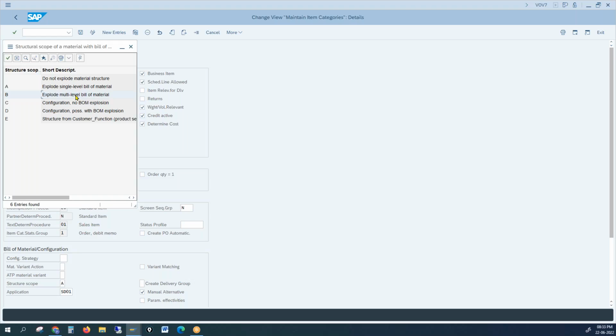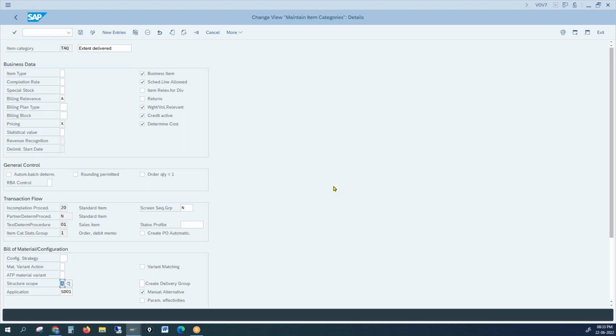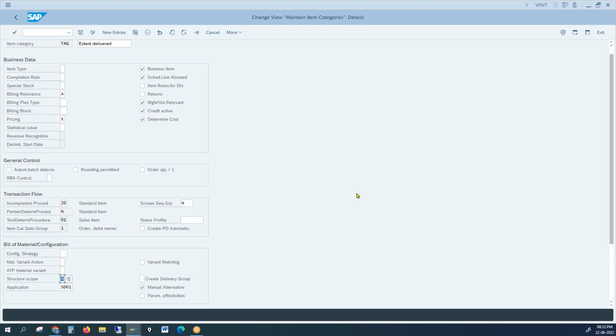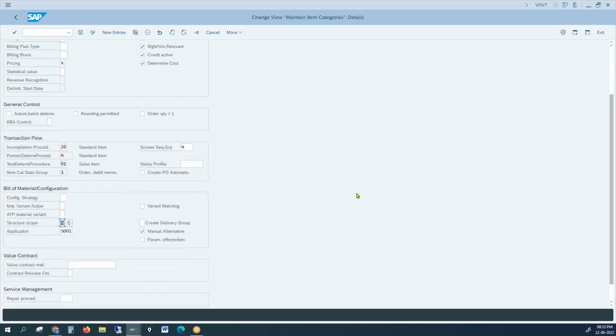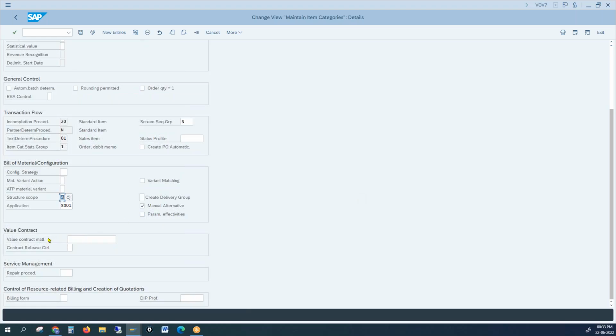Okay, single level BOM or a multi-level BOM. So it's applicable only for the BOM header pricing. Then the last control here is value contract. This is applicable only for value contract item category.